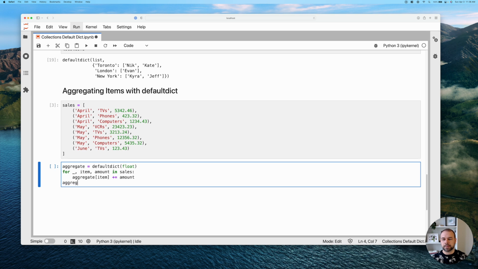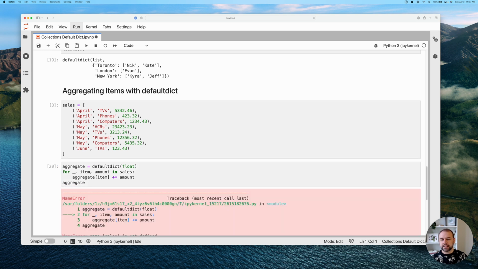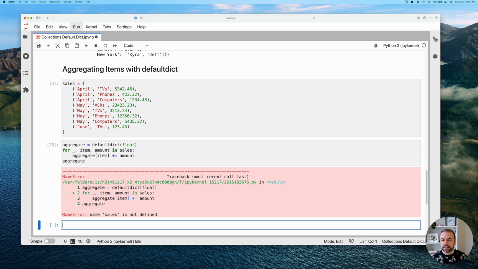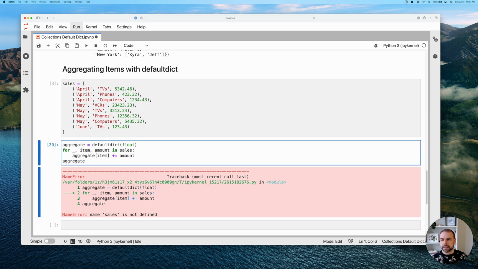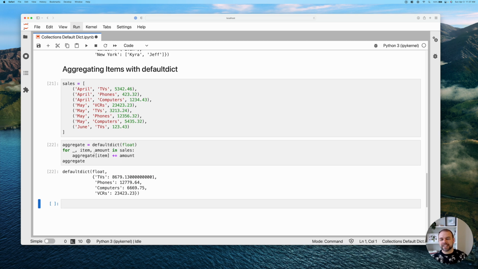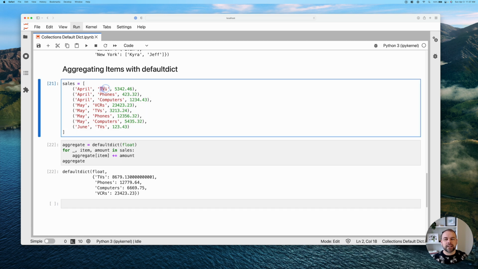So now let's print out aggregate here. I needed to run this line of code here first. And here we go. So we've been able to successfully loop over each of these tuples here. Say we pulled them from a database. We're able to loop over them, aggregate values directly by their type or by their category, and add these different values together. So it works for floats, it works for integers, it works for lists.